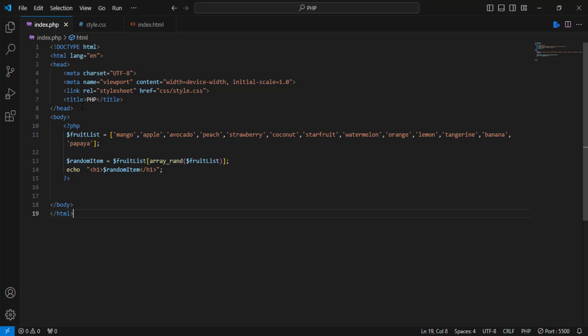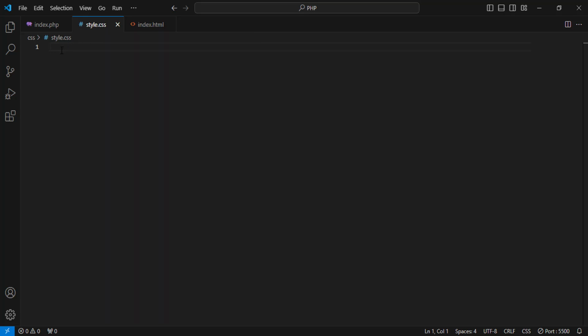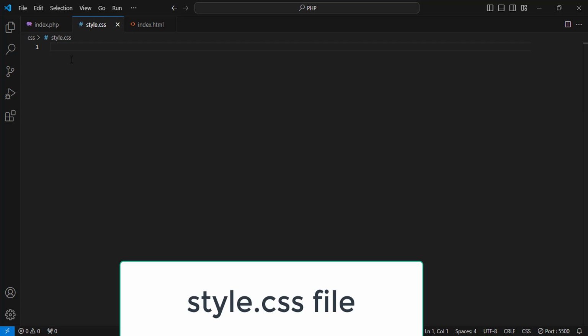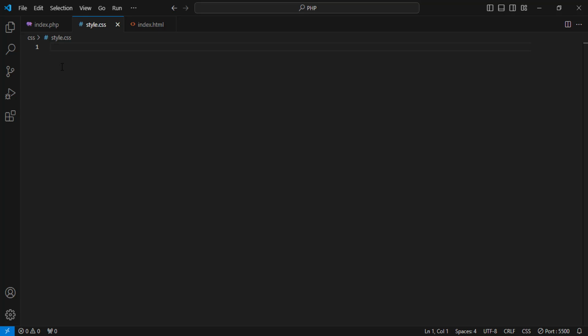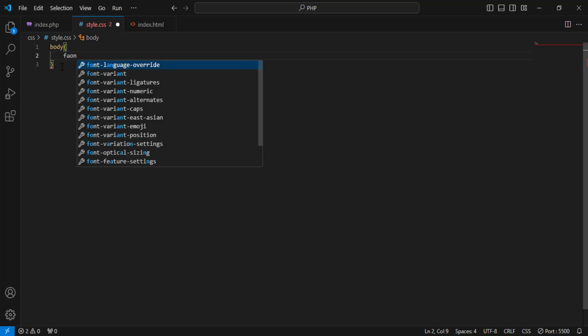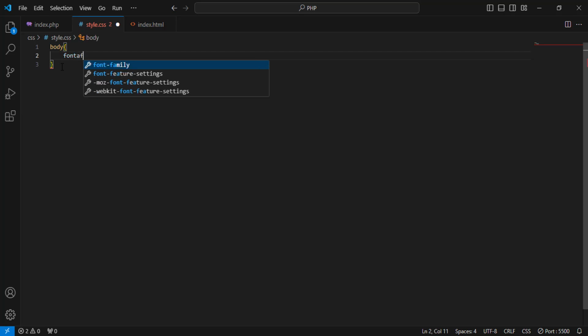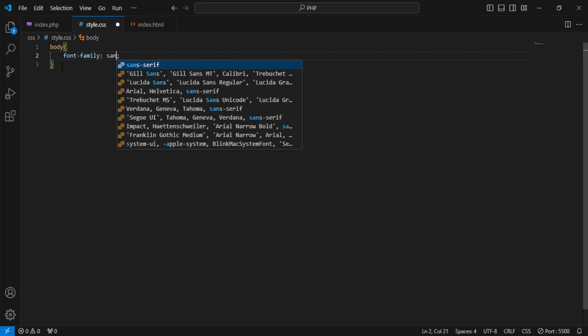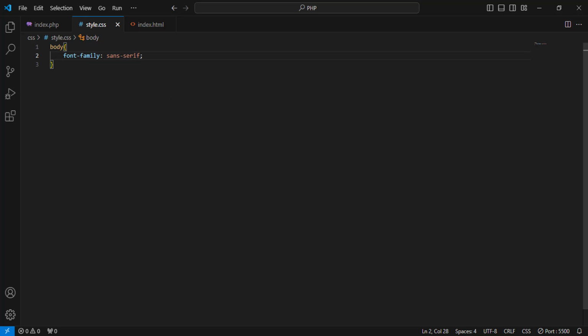Let's see if we can work on it using CSS. First of all, I have my CSS here linked up. So here is the code, the style.css. We are going to style it, or how to give it style anyway. So let's go to body, then let's use font family. Let me use sans serif. So this is just basic styling.